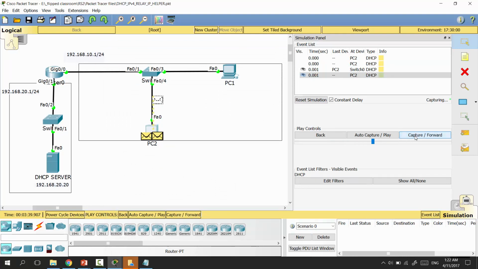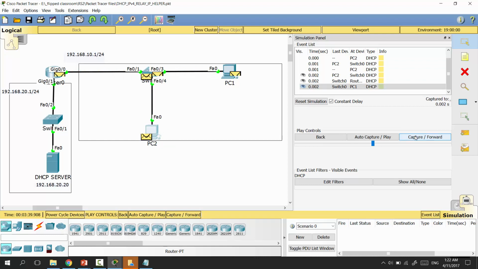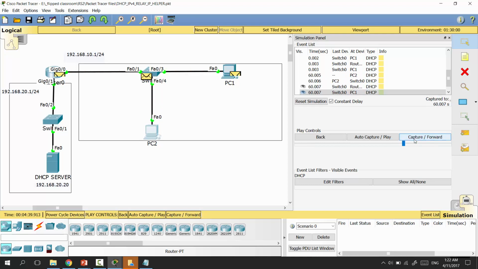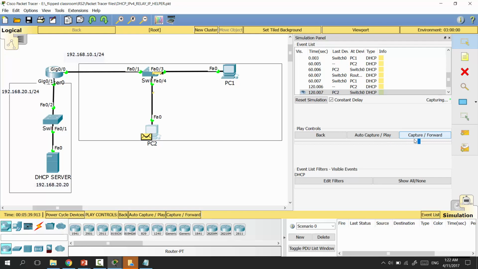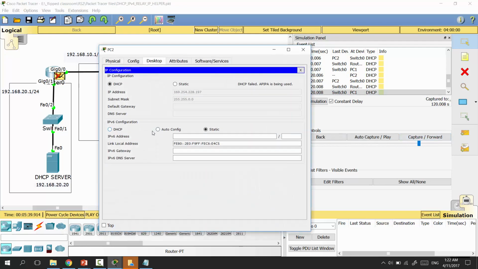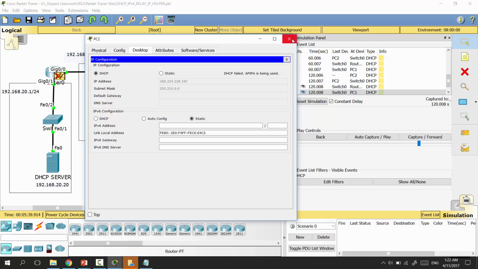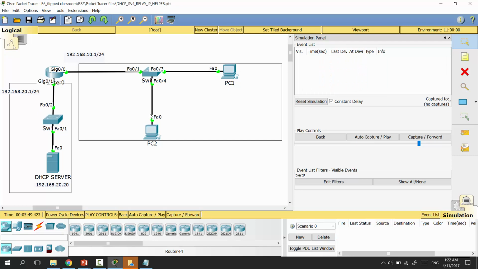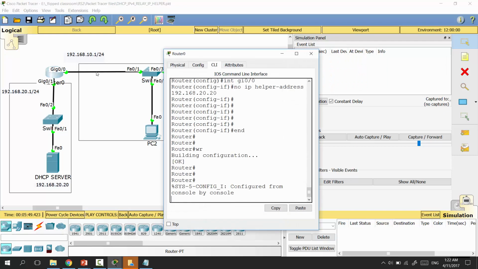DHCP discover, sorry, and it will go to all equipment inside our network, and our DHCP process is still in work, and at the end no one helped our computer, so that it is going to take the link local address, which can be used only inside the local area network, and which is not routable.